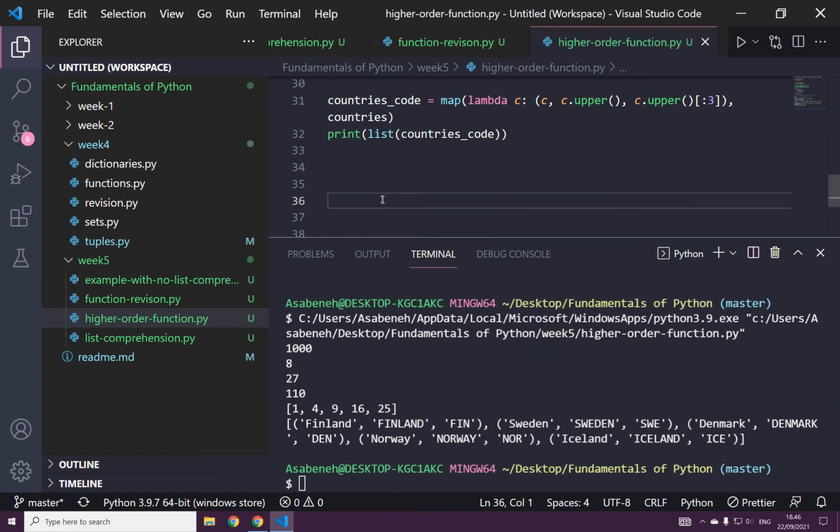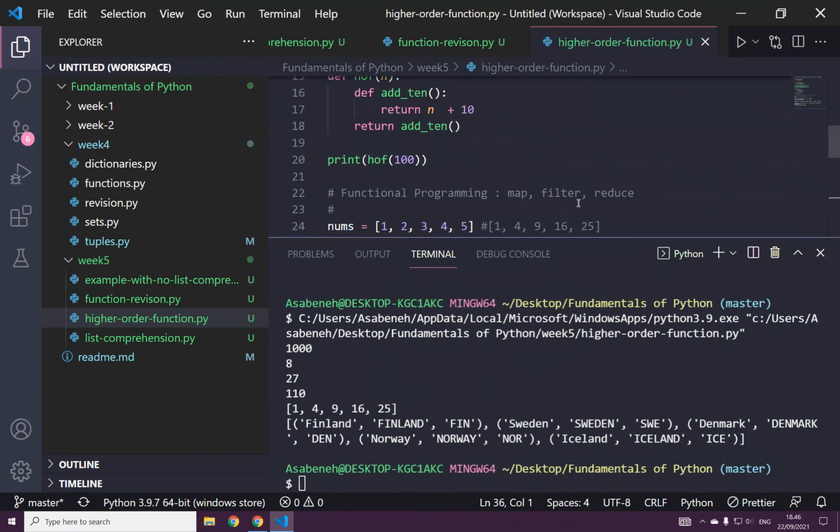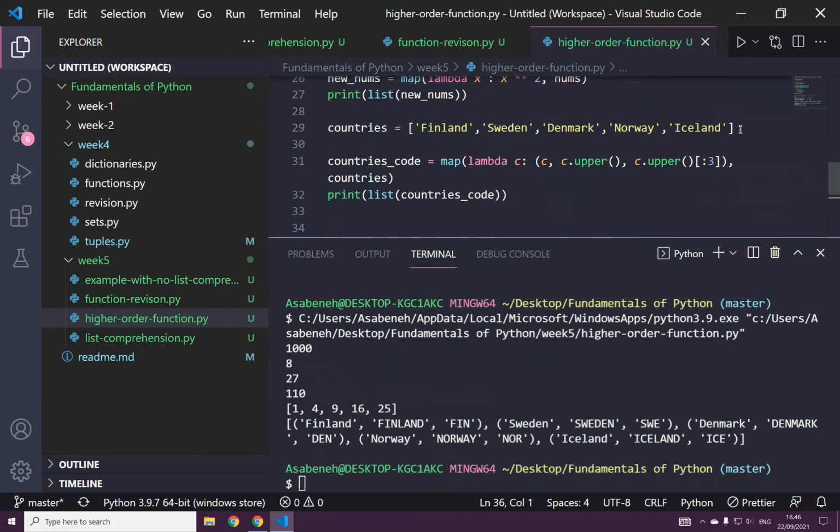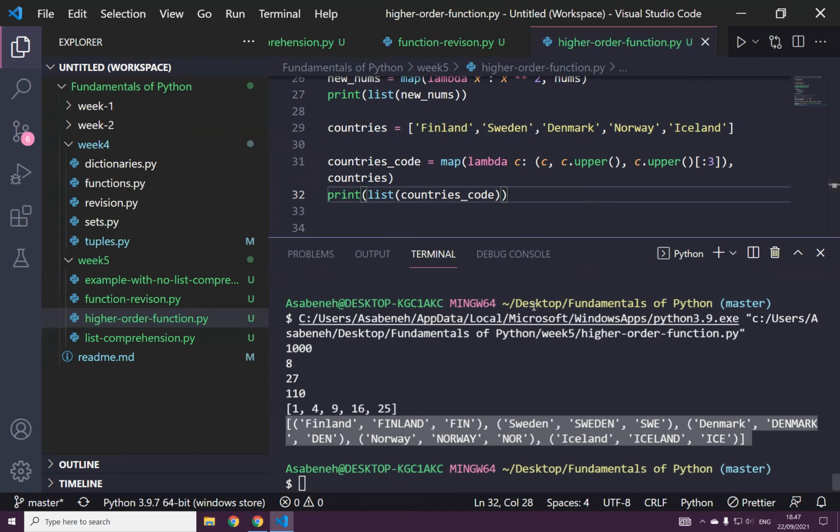Okay. So can you tell me the association between this and this? The association is that Finland is just mapped to this tuple, and Sweden is mapped to this. So how many items do we have here? The number of items here is equal to the number of items here, the 5 items. That's when we want to use map. But list comprehension can also do the same.